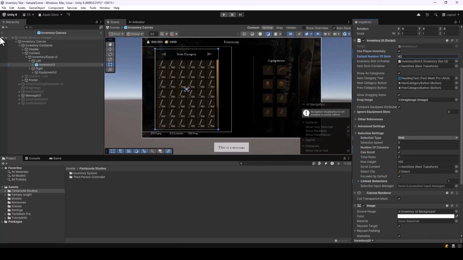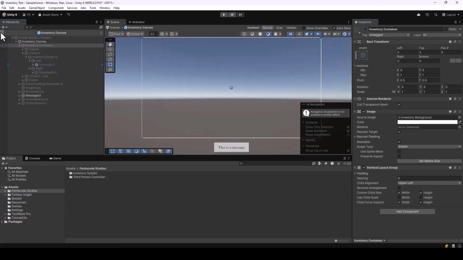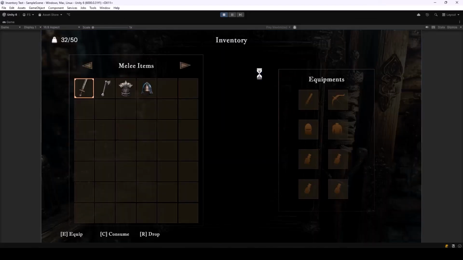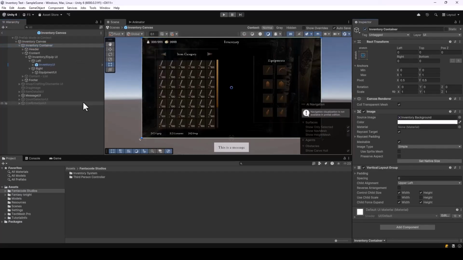Okay, so let's just try testing this. I'll just disable the inventory by default so that it doesn't appear before we open it from the game. Okay, and yeah, now we can see that we have 6 columns, and if we go beyond the 6th column, the selection will go to the equipments UI. Okay, so this is how you can change the inventory UI. So let me just undo and change it back to 7 columns because 6 columns doesn't look good.